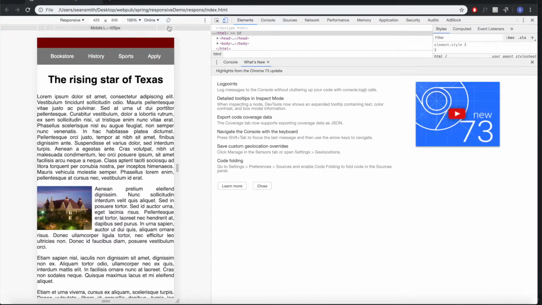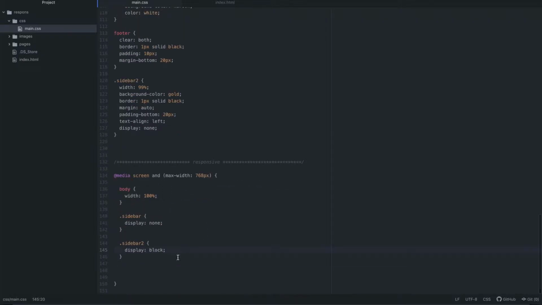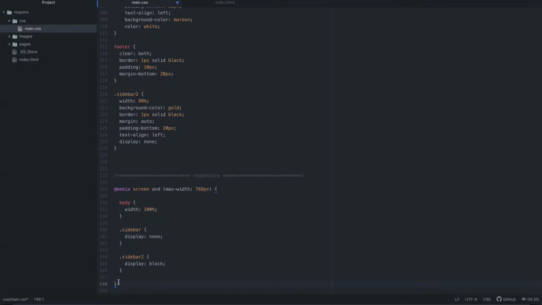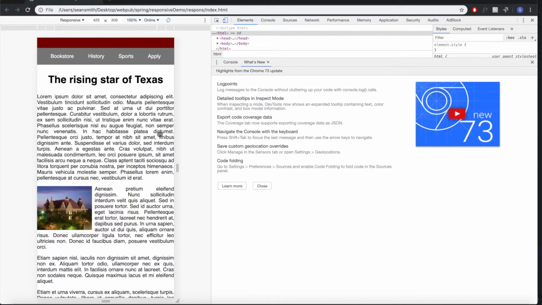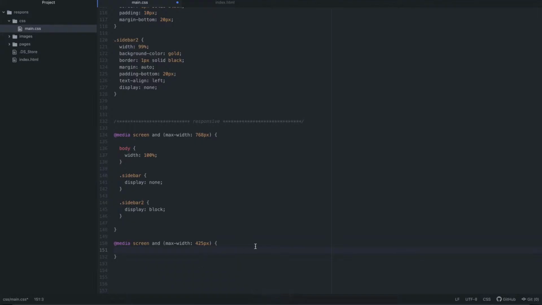So I'm going to start writing rules now for the large mobile screen, 425 pixels. So this has to go in another media query. This here is the closing bracket for the tablet media query. So now I'll come in and write a second media query. At media screen and max-width 425 pixels. So these rules will only apply to mobile large screens and smaller. We don't have to write body width 100% again because it's already been taken care of by the tablet view.